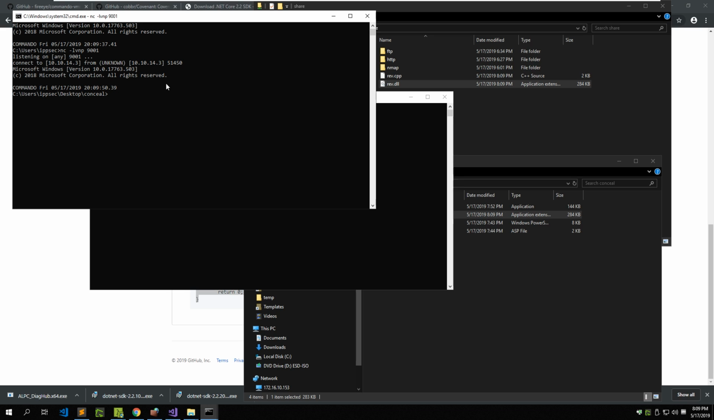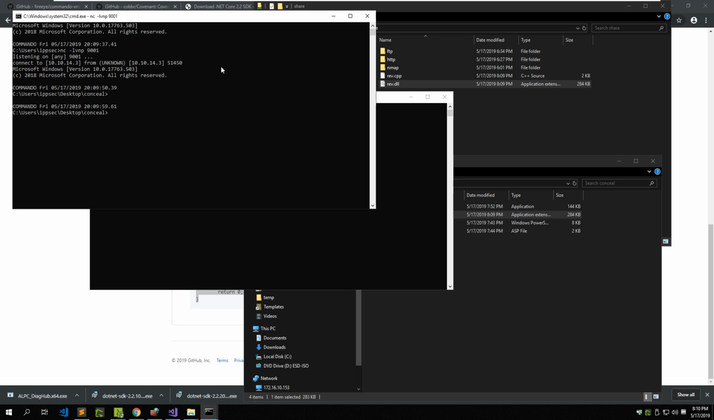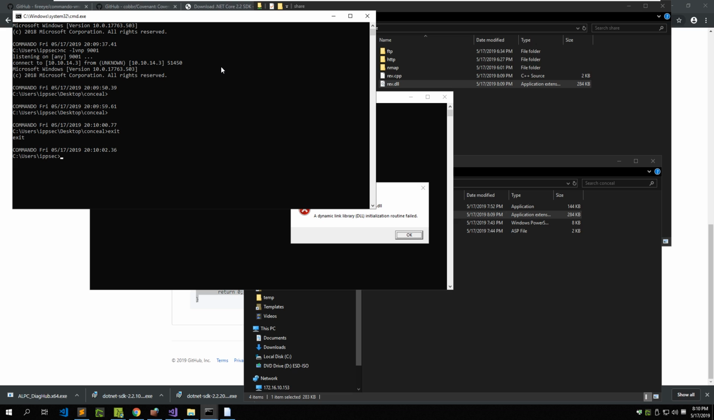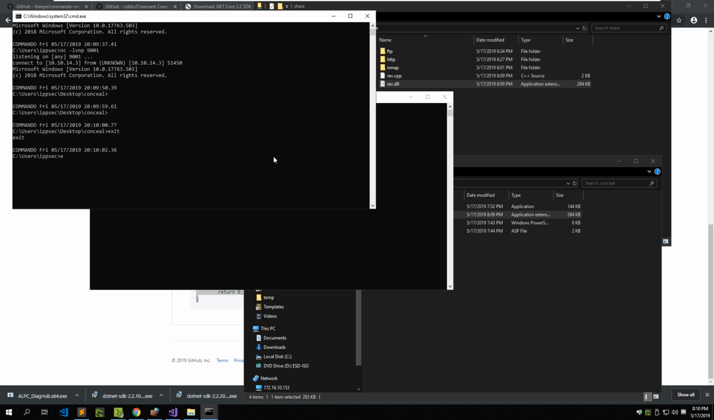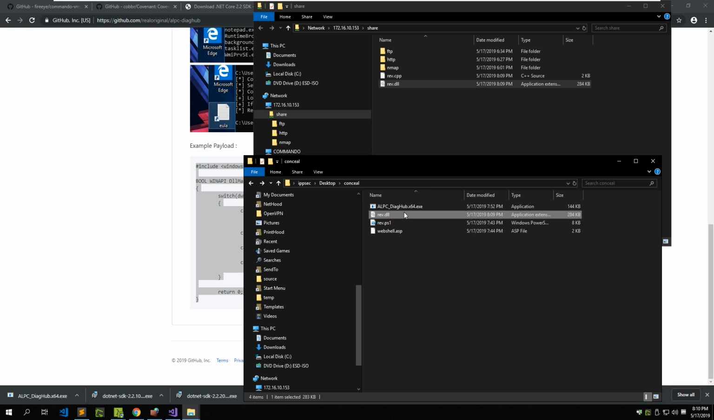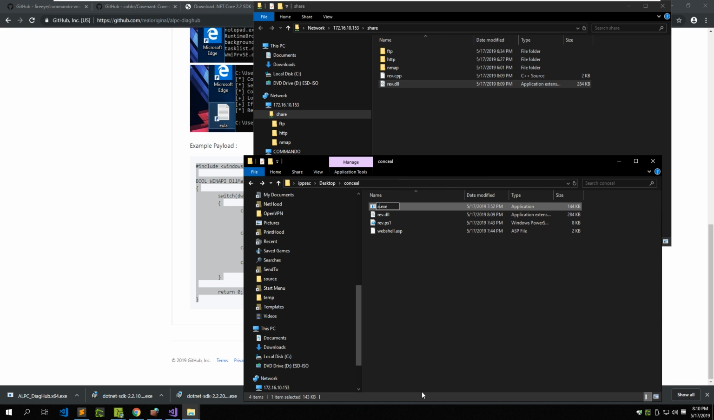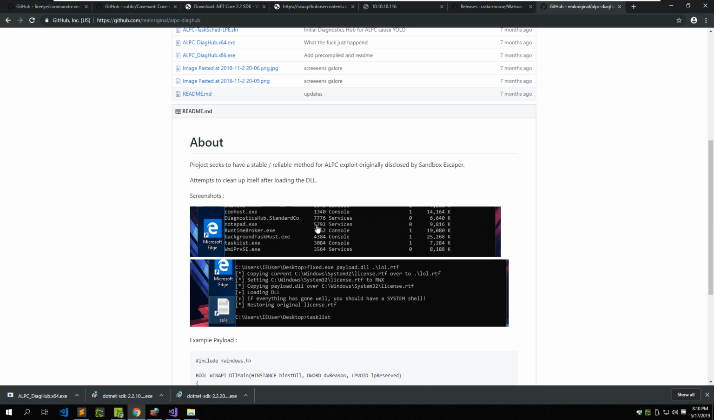And we get a hit, but it dies immediately. Oh no, we got the shell. There we go. So we know everything works. Awesome. So we just got to upload these. I'll call this ALPC.exe. And let's see, as example, fix.exe, payload.dll, something.rtf.